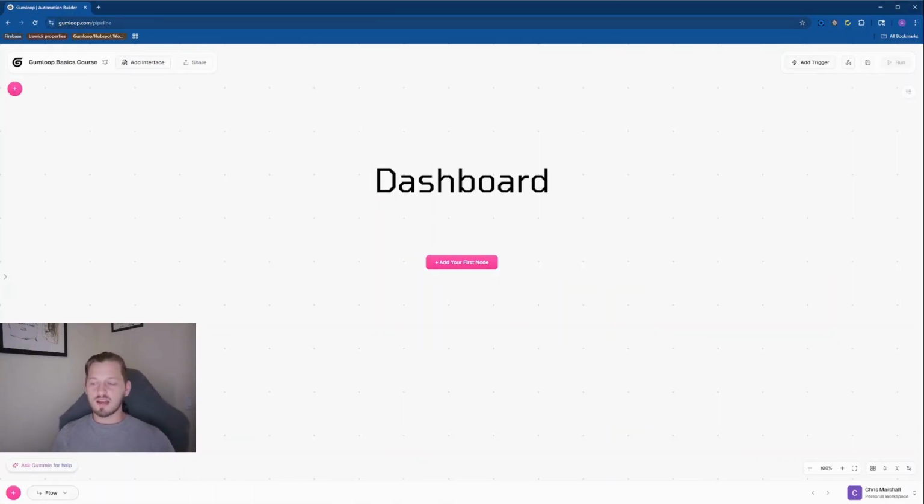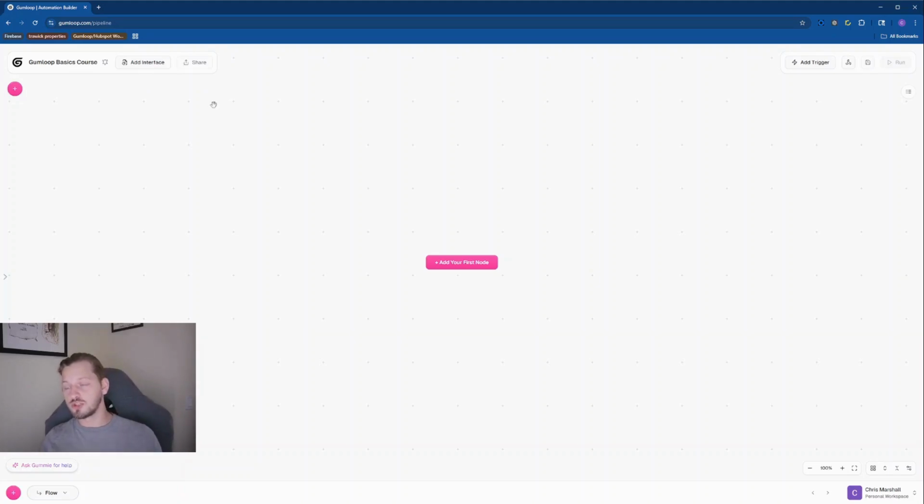To get started, let's go ahead and just take a look at the dashboard here. As you log in and you open up one of the workflows, this is what the editor is going to look like. You can see this completely blank editor. Over the coming videos, we're going to be building something, and I just want to show you a couple things that you should know about.